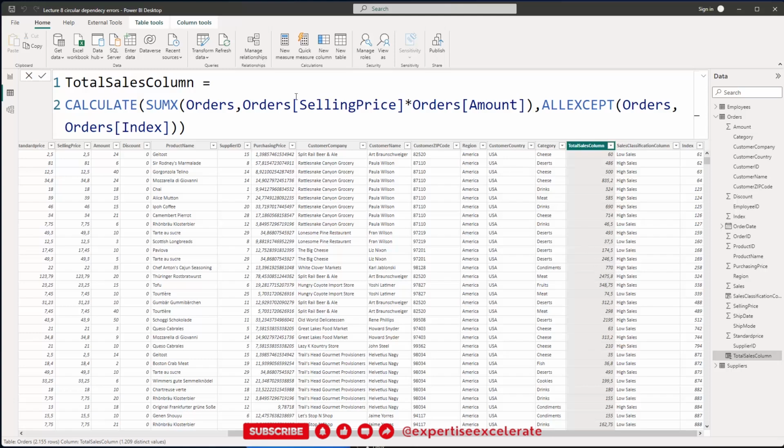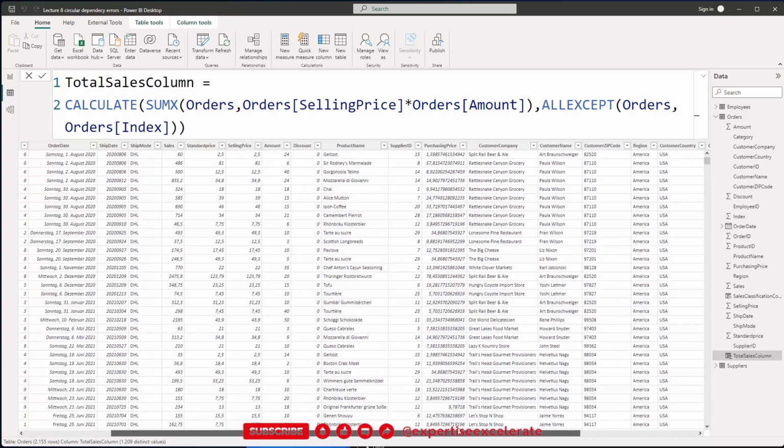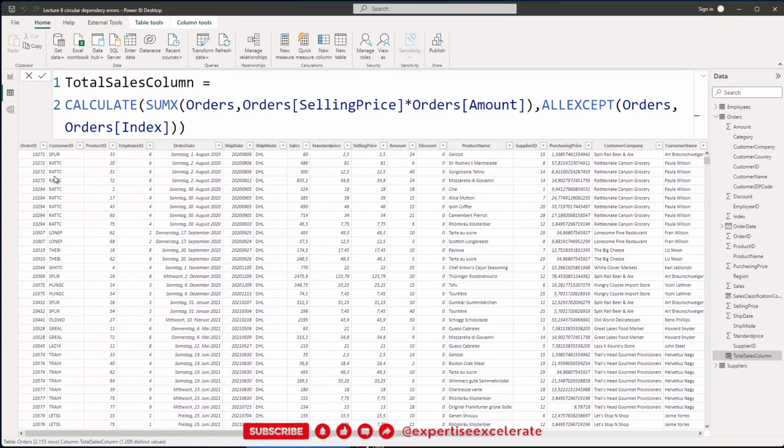Okay, so that's it for a solution with ALLEXCEPT. There's another solution, and this would actually be my preferred solution, the better one. If you have a unique identifier as we have with the index column here, create it. If you don't have it, and sales belong to the same order ID as we have seen here, then don't do this, because this will lead to errors, as you have seen, because some of the rows which belong together will be aggregated using ALLEXCEPT.